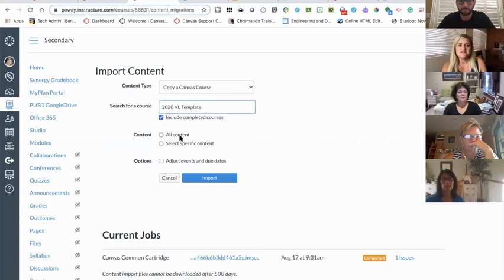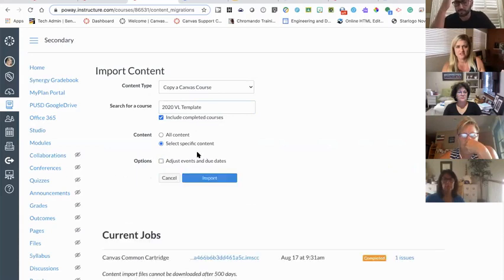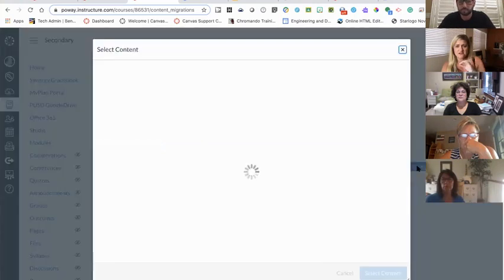And then instead of clicking all content, I'm going to click select specific content. You can adjust events and due dates. So if you're pulling in an assignment that had a date linked to it, you might want to click on remove date. So you get this extra pop-up if you want to adjust events and due dates. That part's up to you. When I click on import, it's going to pop down into that current jobs section, but it's actually going to have this other button here to select content.